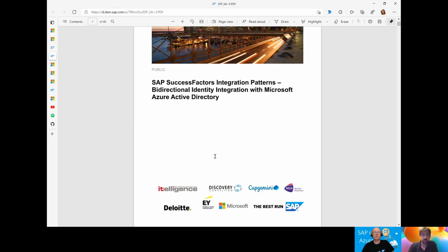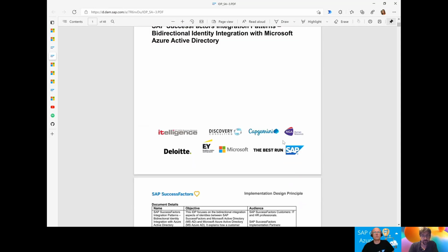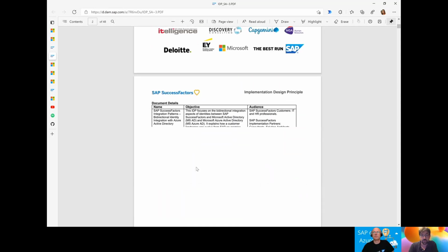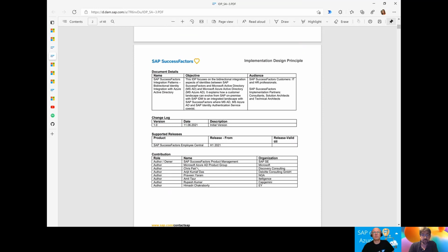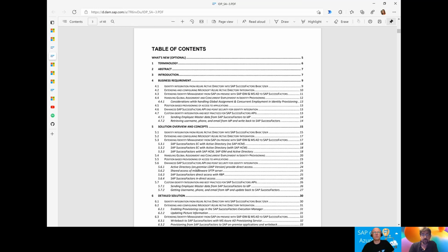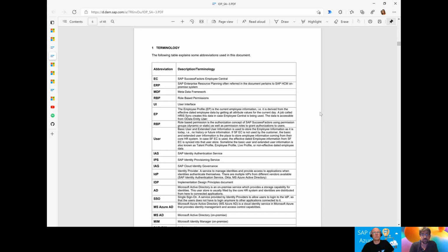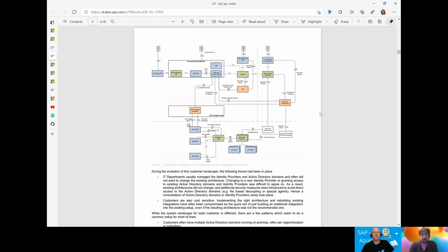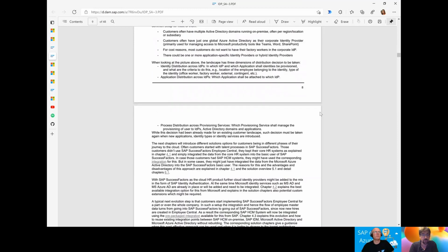And this paper here, where lots of other companies also contributed, outlines the steps of how you can connect Azure Active Directory with your SuccessFactors. It's a beautiful guide that sheds some light on different aspects of what you need to do there. And I think if you are a SuccessFactors customer, if you are an Azure Active Directory customer, then this is definitely worth checking out and spending some time on.